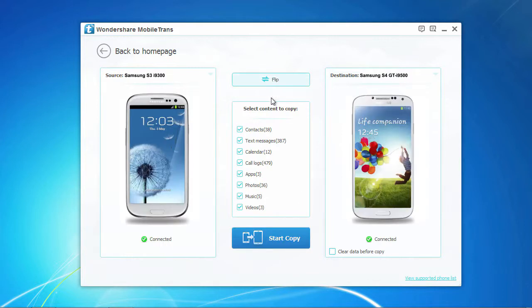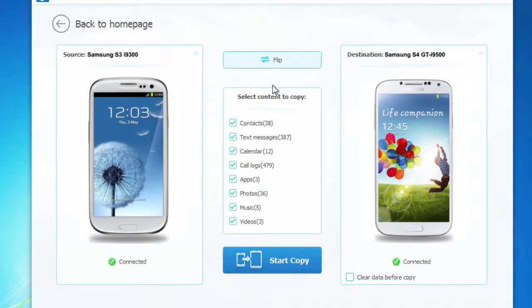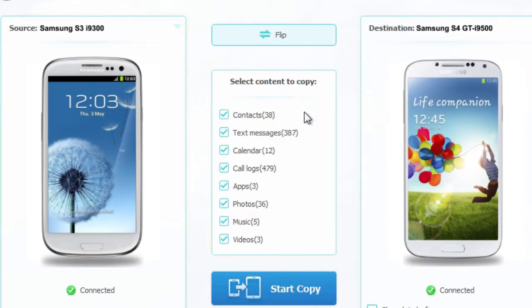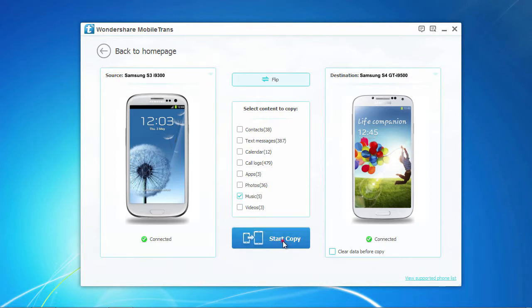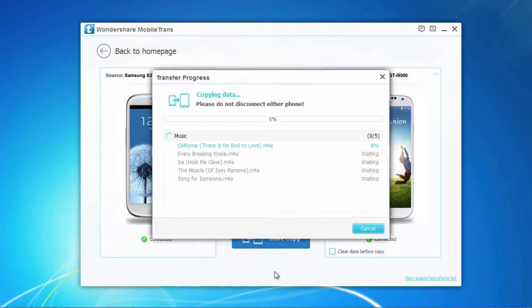Now, data on your source phone that can be synced is listed here in the middle, such as your contacts, music, photos, messages, etc. You only need to mark those you're going to move to another phone. Here, we will uncheck everything except for music, and then click Start Copy. It's that easy. So that's it.